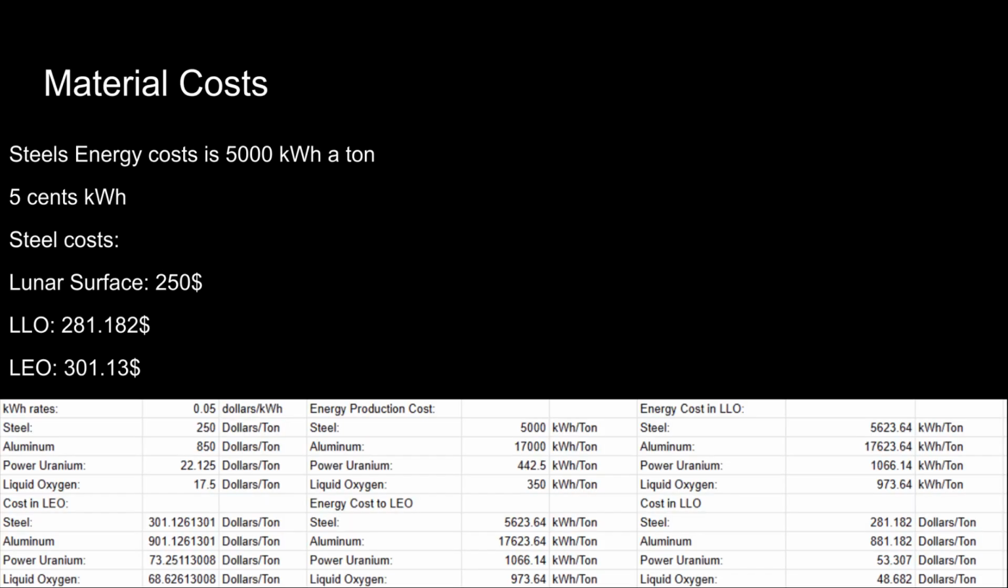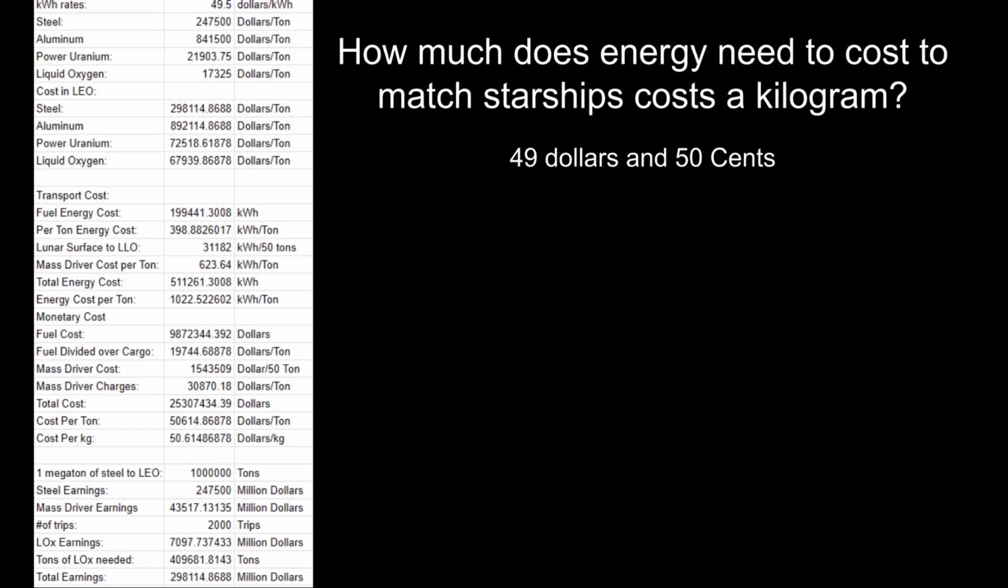Now that we set the operating cost, we can look at material cost. For this hypothetical, I will assume steel costs 5,000 kilowatt hours to produce a metric ton. For 5 cents a kilowatt hour rates, steel before export into space will cost $250 a ton, or 25 cents a kilogram. Adding in the launch cost to low Earth orbit from low lunar orbit, it will cost $313.41 a ton. Assuming someone wants to import 500 tons from the moon, it will cost them $156,705.54. That is cheap compared to Starship costs.